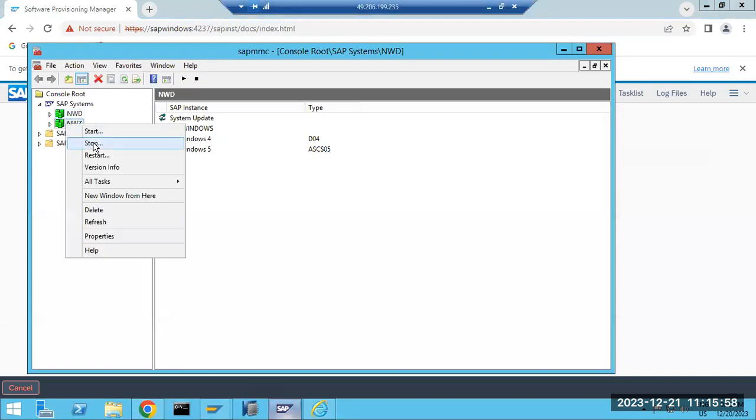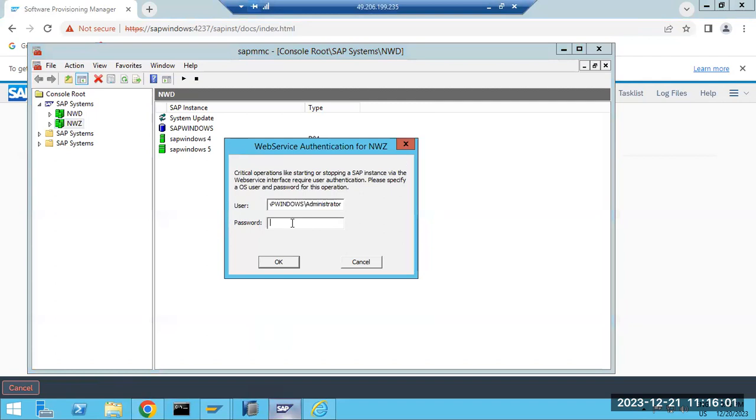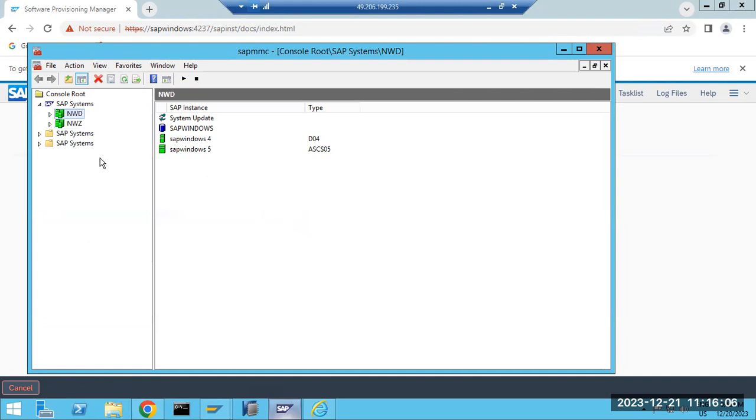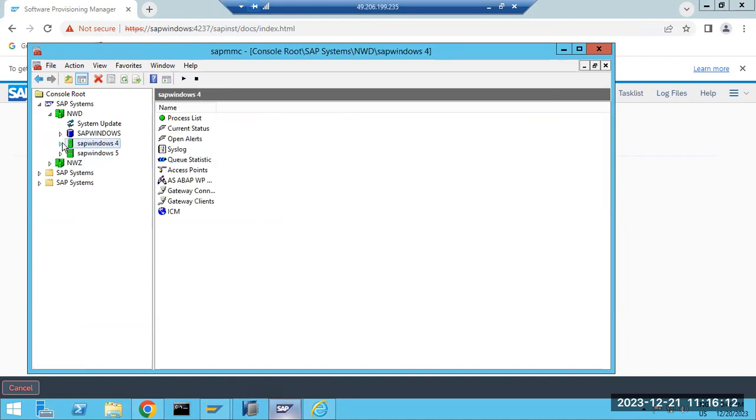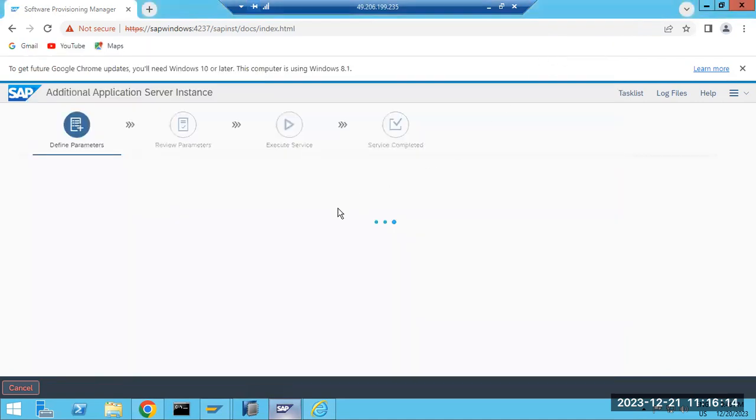Meanwhile, let me stop the NWZ. Someone installed the NWZ yesterday, so that SAP system is also installed here. More is not required here, so we are doing the practice on the NWD. That is fine. Then let's see. Additional application server instance.